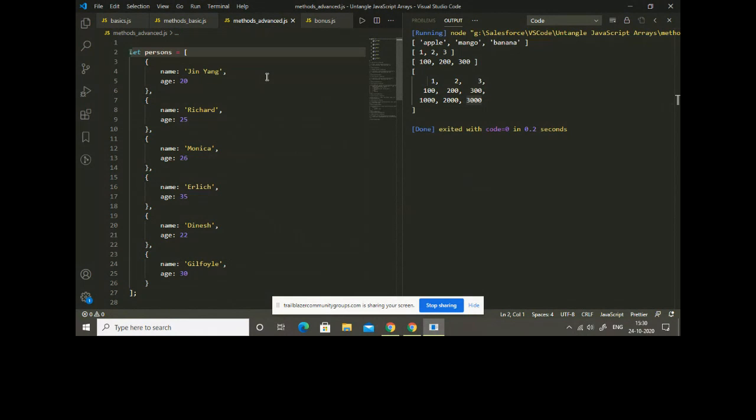Rahul, sorry for the interruption. Yeah, we have a question. Mary Jabba Princy has asked, in the forEach function, are all parameters required?